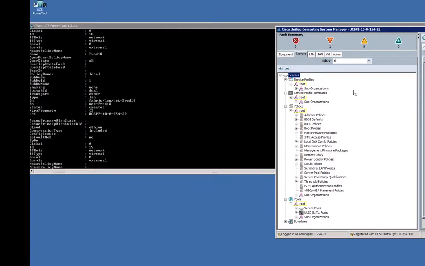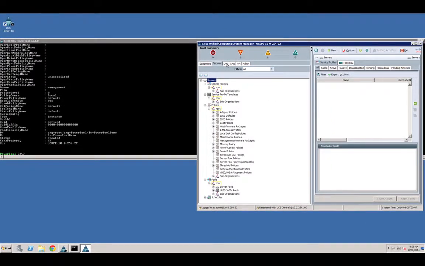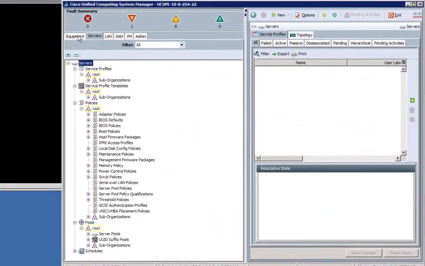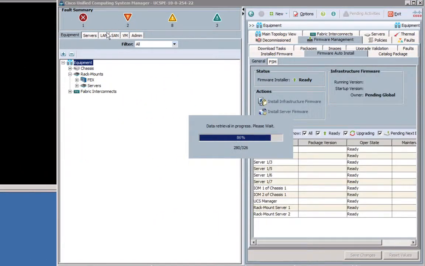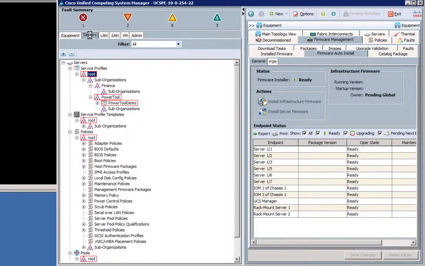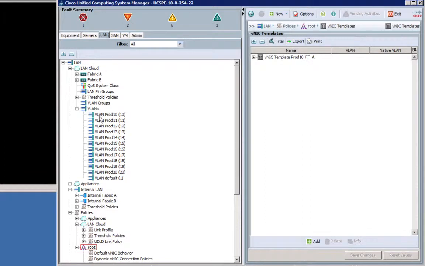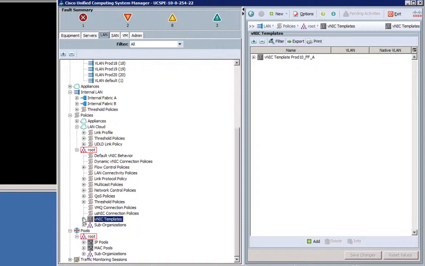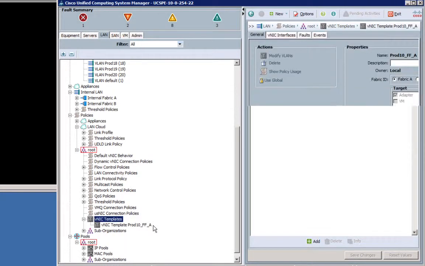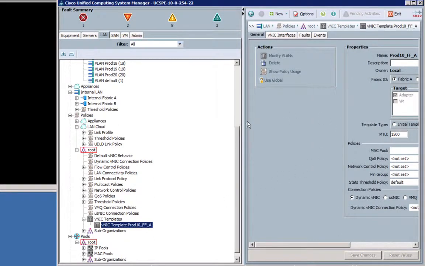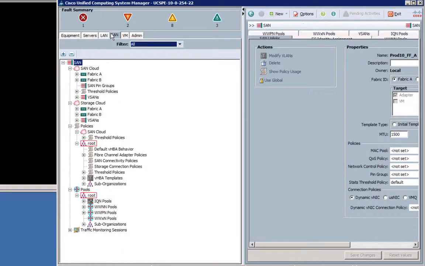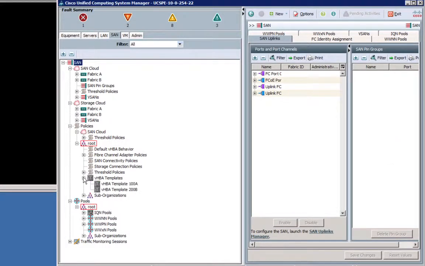Since we essentially have two clients running here, one based in Powertool and one the UCSM GUI, the UCS GUI may take a few seconds to realize the changes. Notice now that we can see the changes that we've made. All the VLANs that we created prior in Domain 1 now exist in Domain 2. The VNIC templates that we created in Domain 1 now exist in Domain 2, as well as the VHBAs.